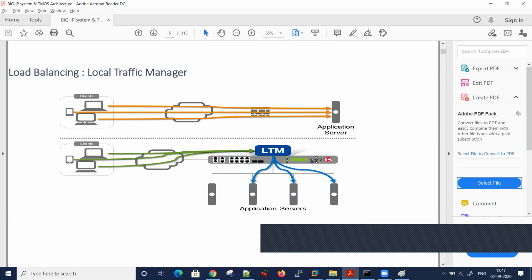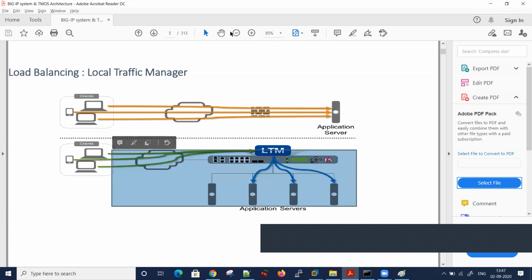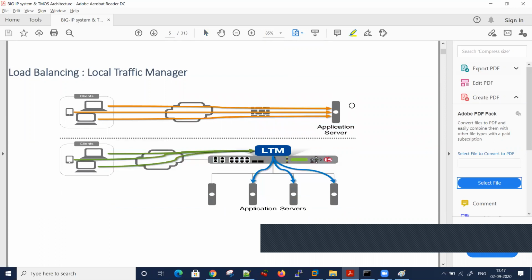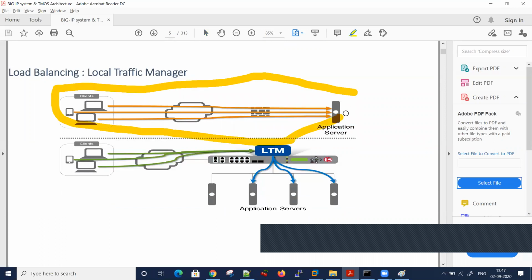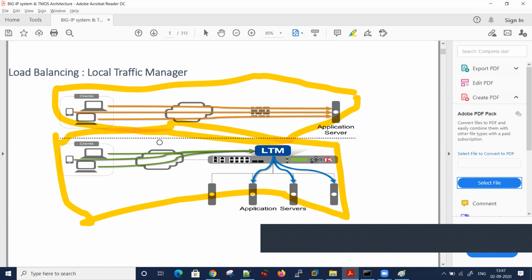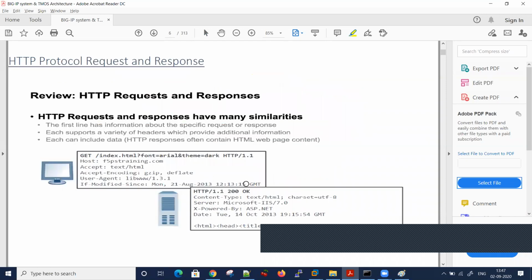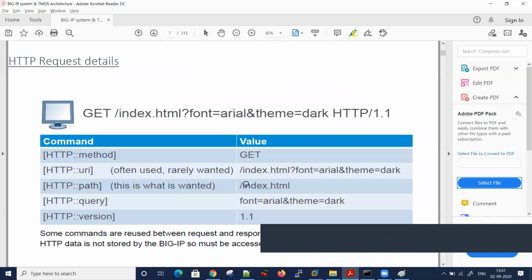Nagaraj, can you tell me what is the difference between these two images? What is the difference in the first image and in the second image? The load balancer is there in between in the second image. Good. So is it clear? Yeah. This we have covered. So this is how request and response work; this will be covered later on. We will cover what is there in an HTTP request and in the response.